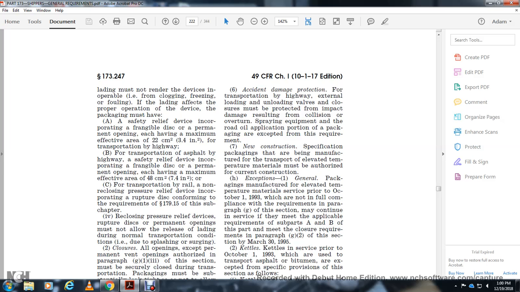Specification packages being manufactured for the transport of elevated temperature material are authorized under the current construction exemption. A general packaging manufactured for elevated temperature material and in service prior to October 1st, 1993, not fully complying with the requirements of paragraph G of this section, may continue in service.